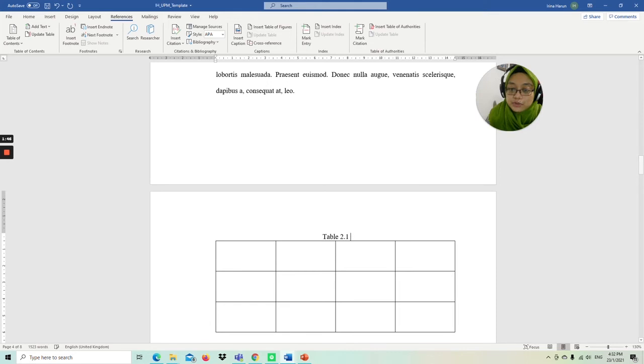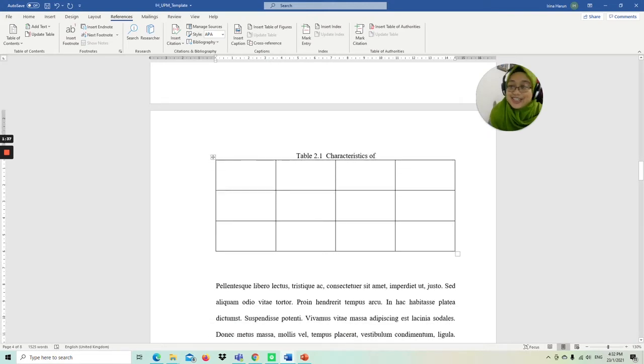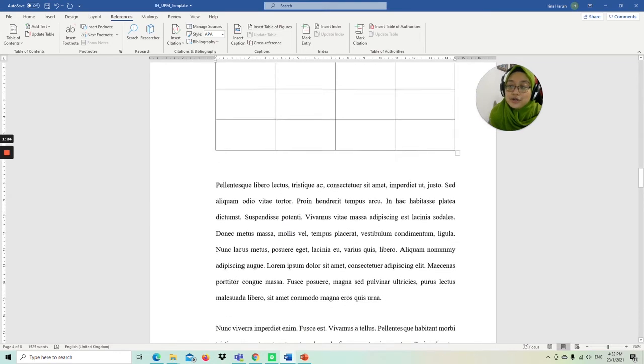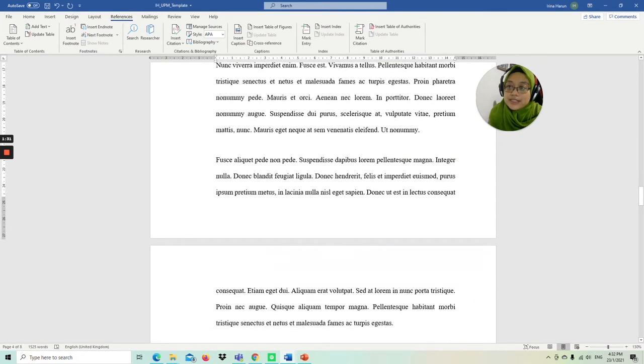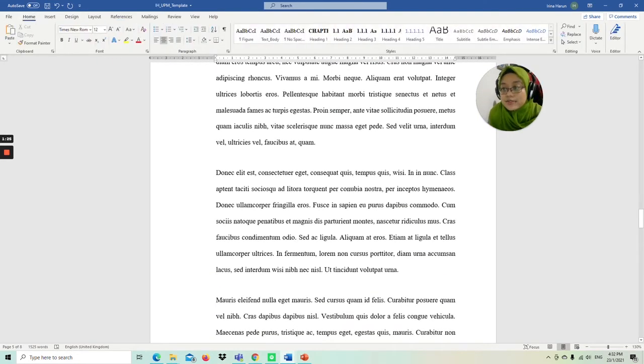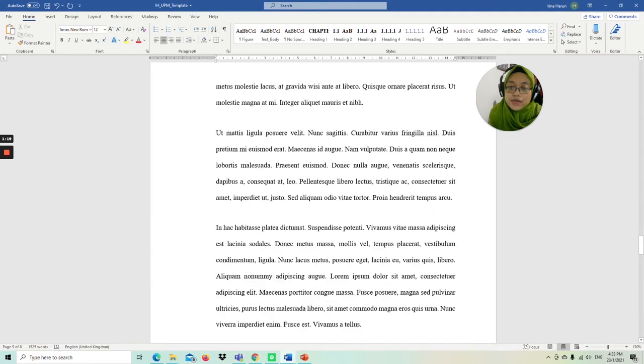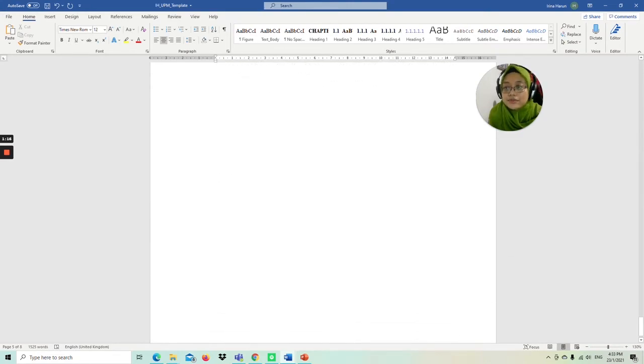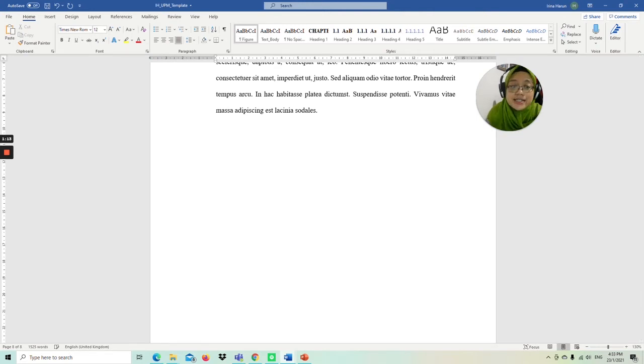So you got table 2.1, and let's say that is a characteristic of something. I hope this will be very useful to you. Using styles is really a great way to work with Word, because it can give you easier functionality in terms of table of contents and stuff. So let me show you very quickly about table of contents. I'm sure maybe you've seen this before.